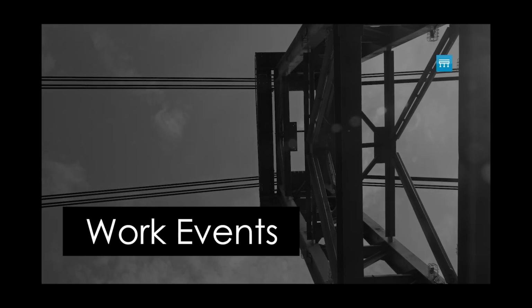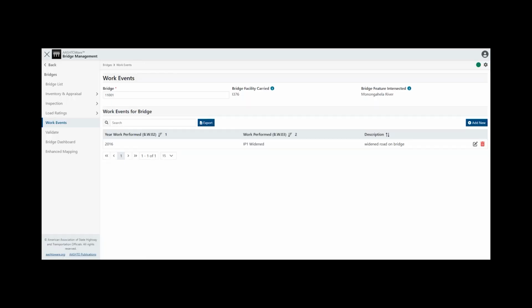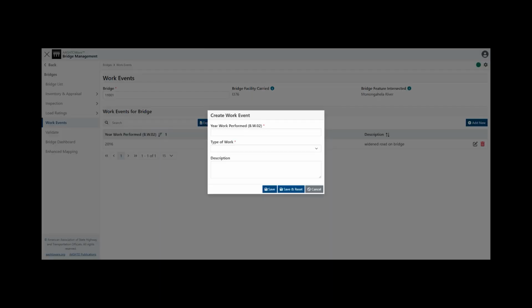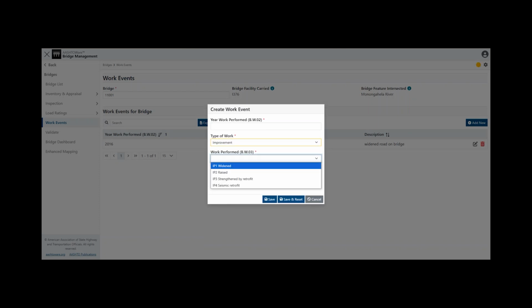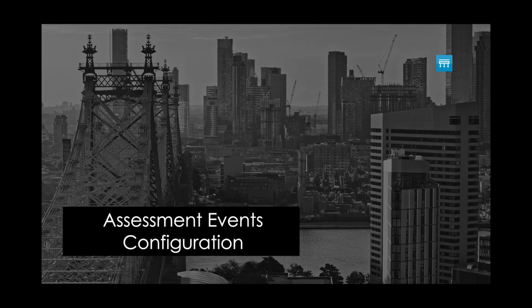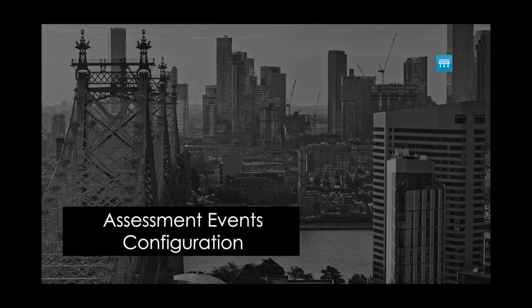Now we'll look at work events. The Bridges Work Events page allows you to input work event data for a bridge, including the year and the type of work performed. The drop-down fields help you choose the appropriate work code for the type of work that was performed. Next, let's look at the configuration available in BrM to support assessment events.